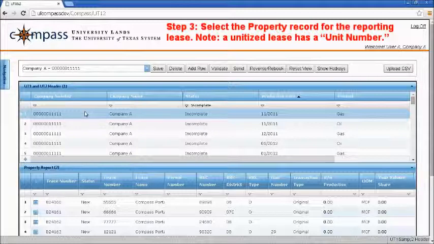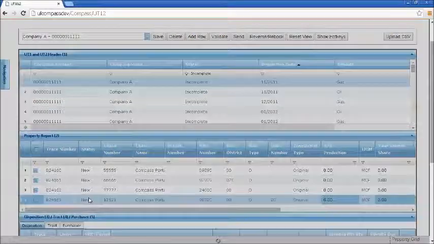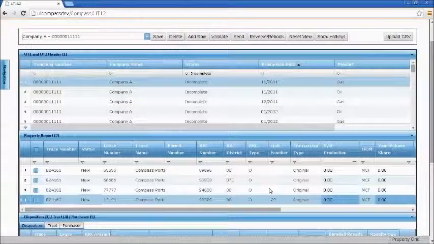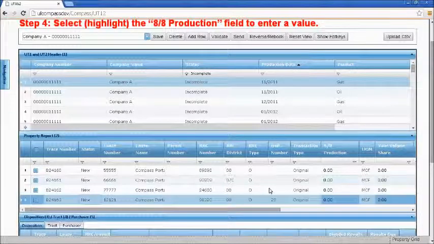Step 3. Highlight the property record for the reporting lease. Note a unitized lease has a unit number. Step 4. Highlight the 8/8 production field to enter a value.